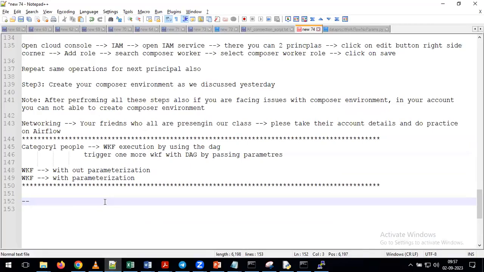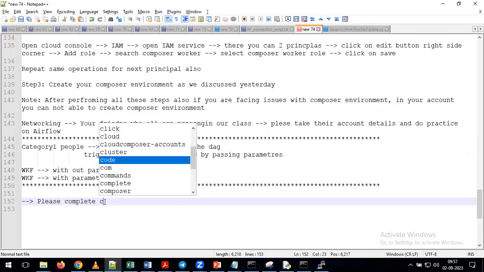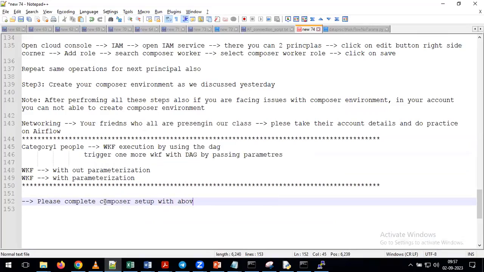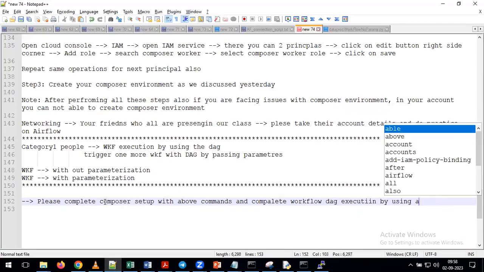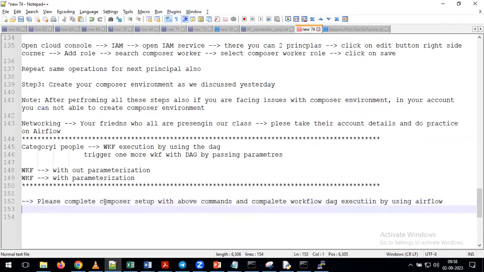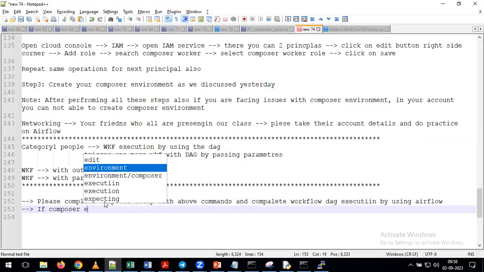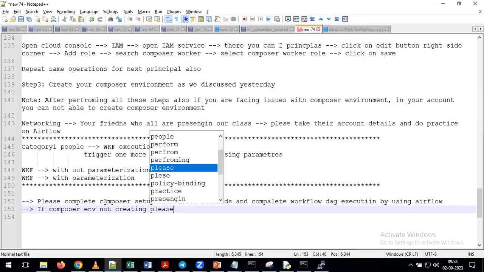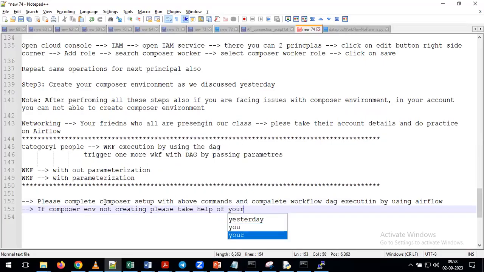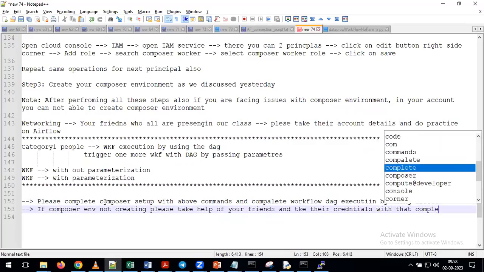Okay, so last statement from my side only. Please complete the composer setup with the above commands and complete one workflow DAG execution by using Airflow. As I told you, if the composer environment is not creating, please take help of your friends and take their credentials. With that, complete this activity.